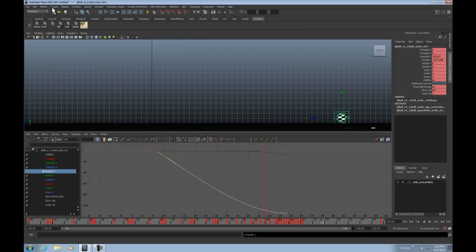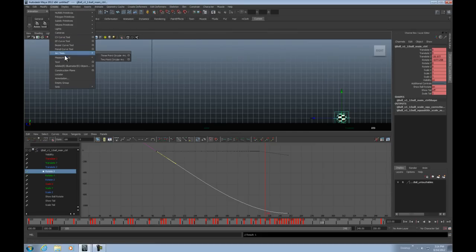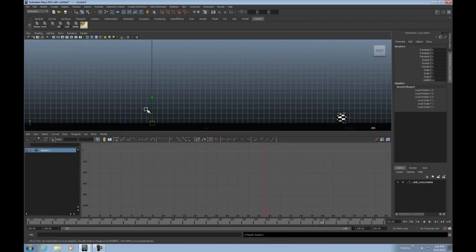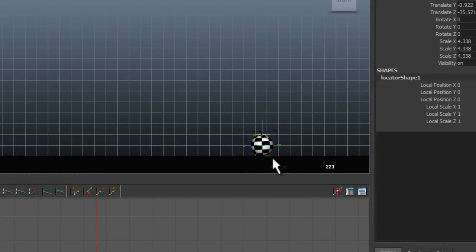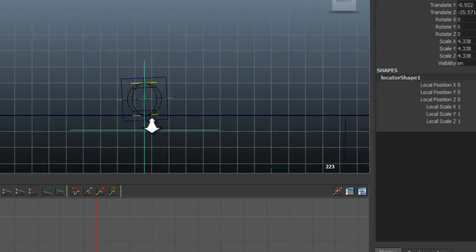So if I say, I'm going to turn on show, where is it, locators. I'm going to create a locator, and just to show you. So we got a locator here. Let's make it nice and big. I'm going to bring it over here. I'm going to put it right in the floor, just like that. So the ball should rotate right over this piece of the floor.